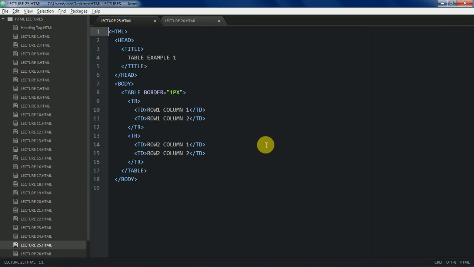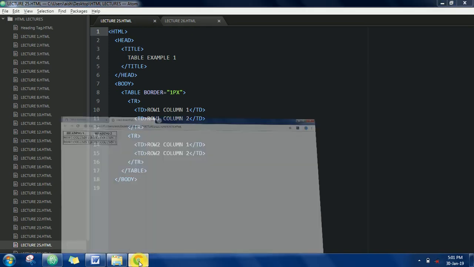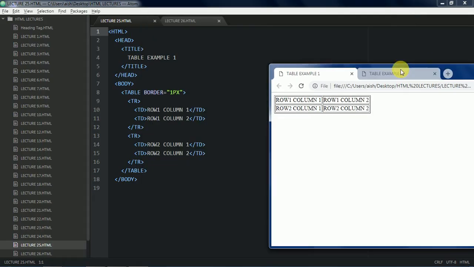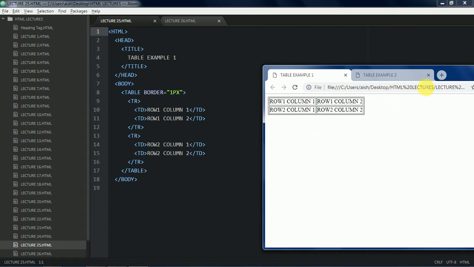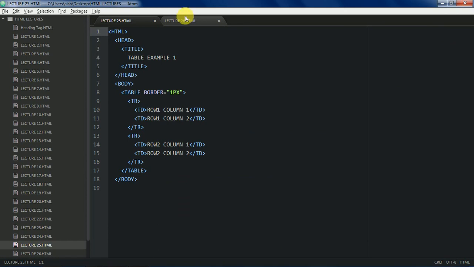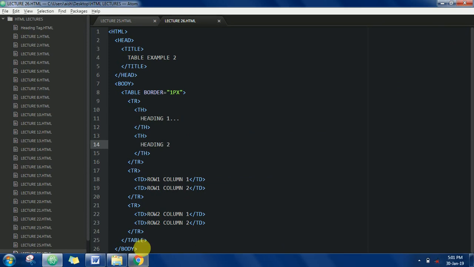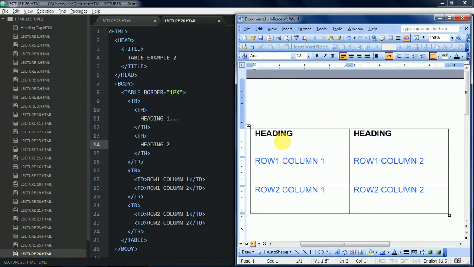So now let's start with lecture number 26. Here is the code which we have used in the previous lecture, that is lecture 25. In the last video, we just created a table with basic elements, and this was the output of the last lecture. Today in this lecture, I am going to add some more elements to this table. So I am just using this code in my lecture number 26, and I have added the new elements here. I will illustrate them right now. So now we will get the output like this.